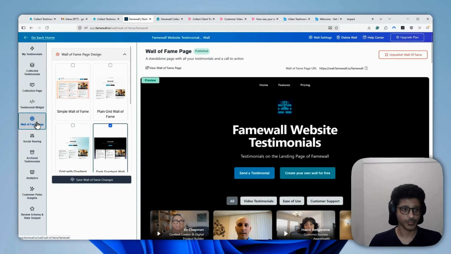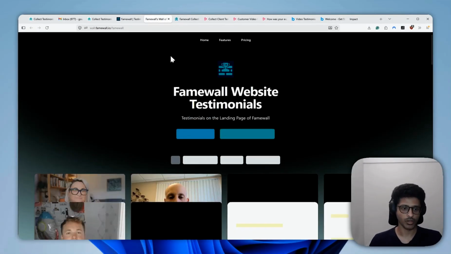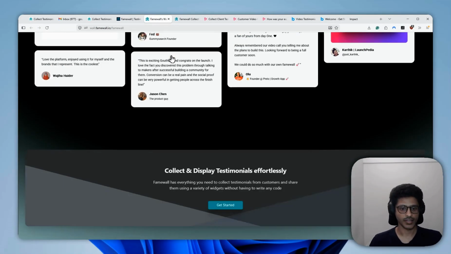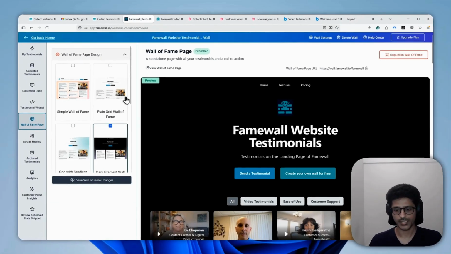And then there's the Wall of Fame page over here. So the Wall of Fame page is a standalone page with social proof in one place. And then you can also have custom call to action and nav menu links. For example, you can link back to your service page or have a Calendly link so that your customers can book a meeting after they see the social proof. So here's how a Wall of Fame page looks like. And this is also fully customizable. And these are the interesting aspects about Famewall.